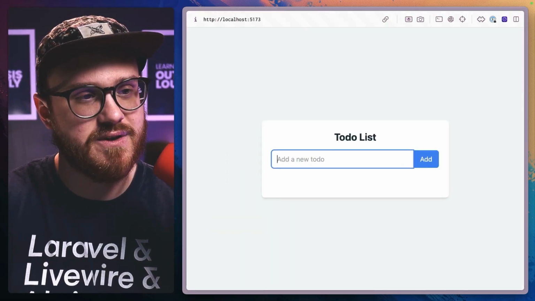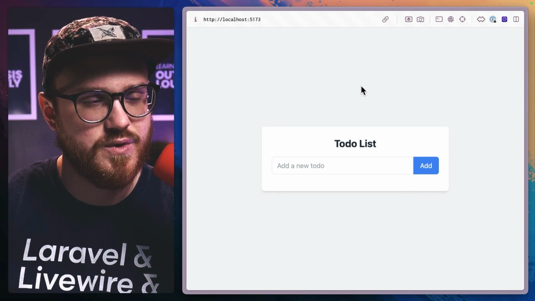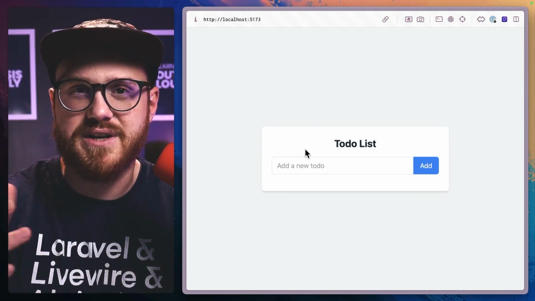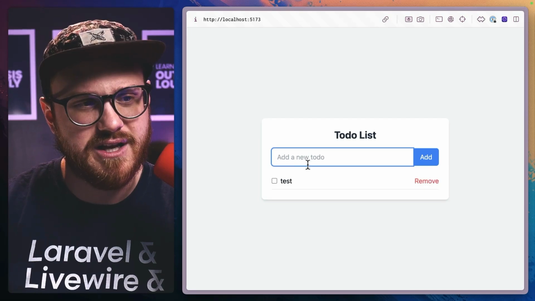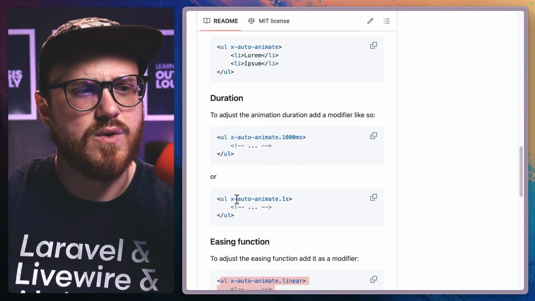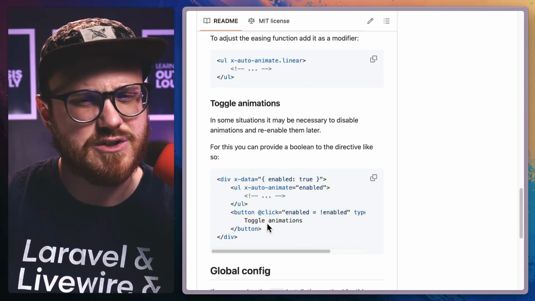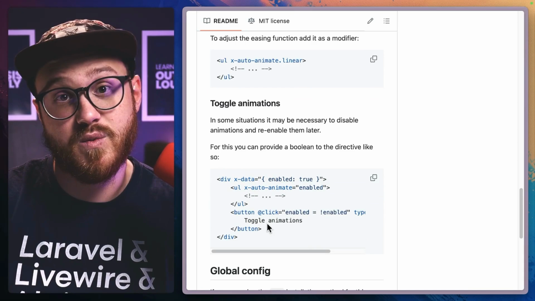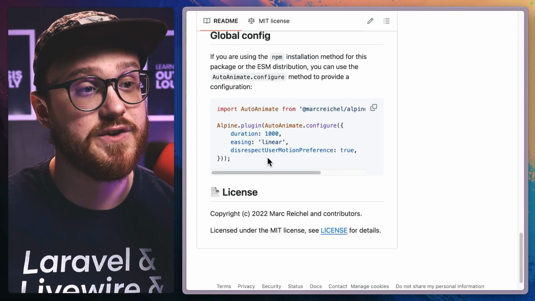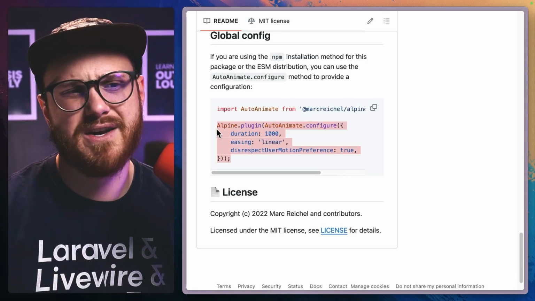So now if I add one, add another, remove. Again, very simple animations, but incredibly easy to add. We probably would want to clean up the removal aspect of it, so in some specific easing functions or how long you would like it to be animated for. And then you also have the ability to toggle specific animations. So maybe for the delete, we wouldn't want the animate to be enabled, for example. And it looks like it's also additionally configured with the autoanimate.configure example. So it's just using autoanimate under the hood.